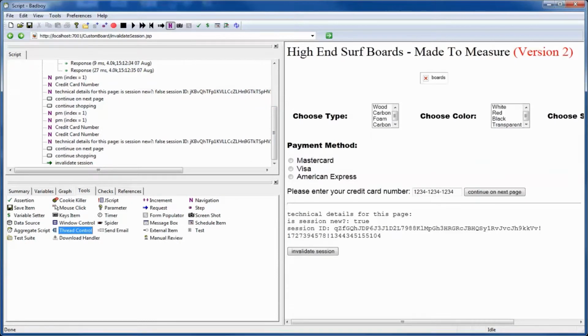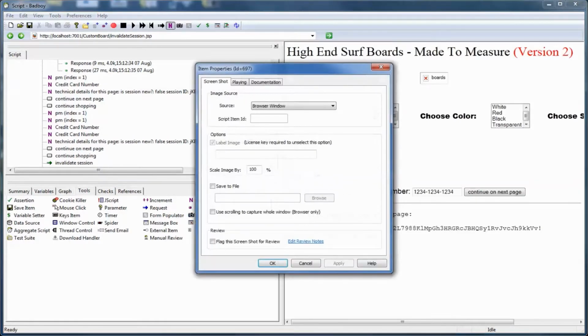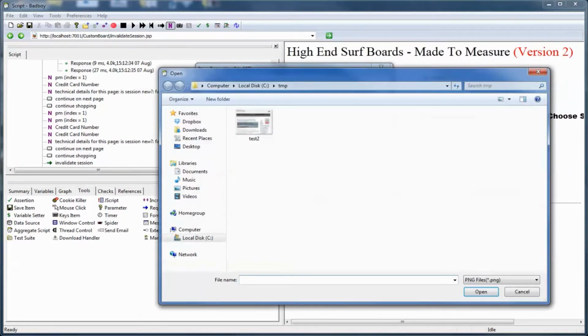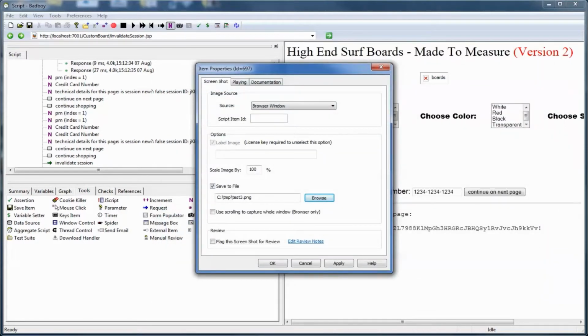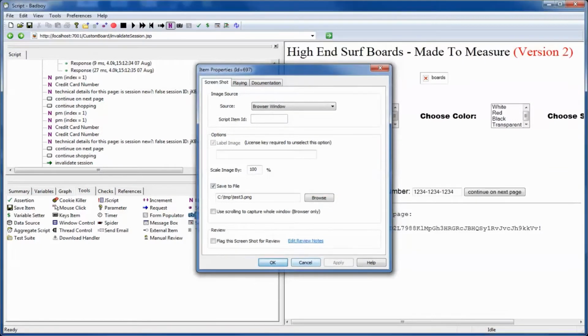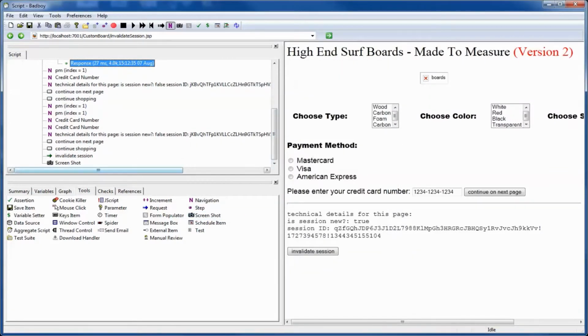The playback can be modified by adding items from the Tools section. You can even trigger a screenshot. You can add parameters, increment them or add assertions.